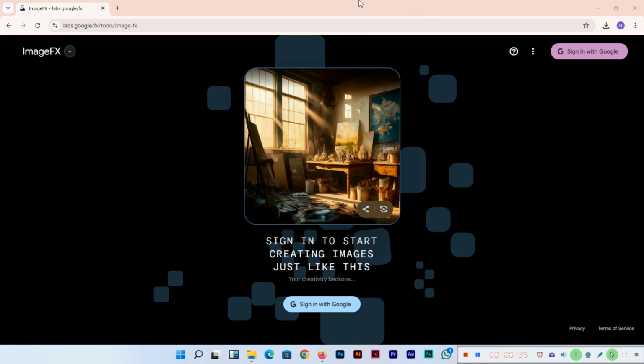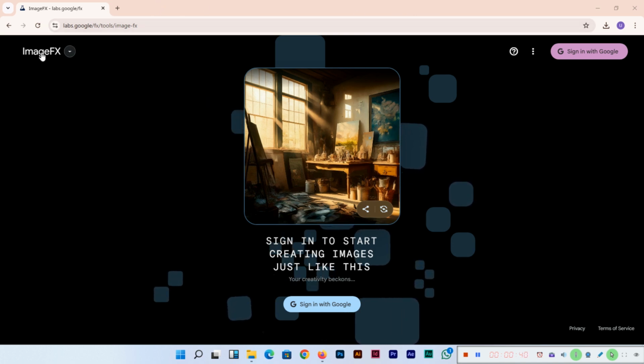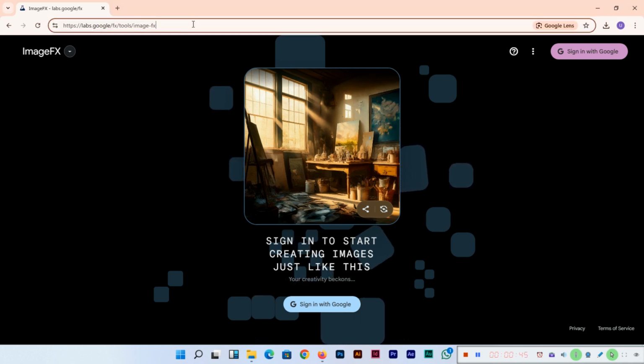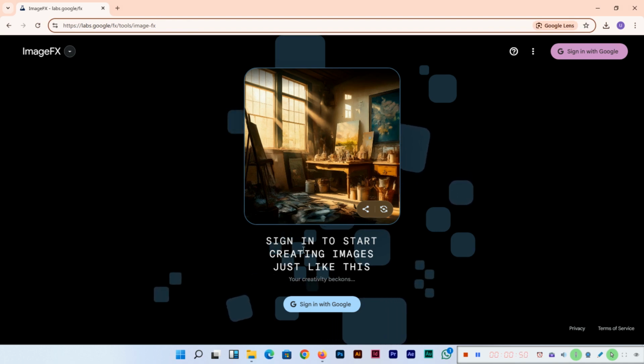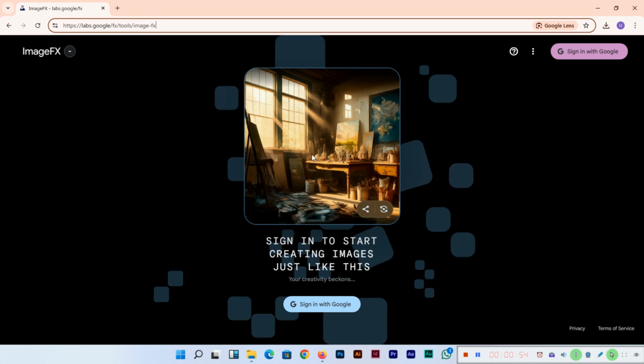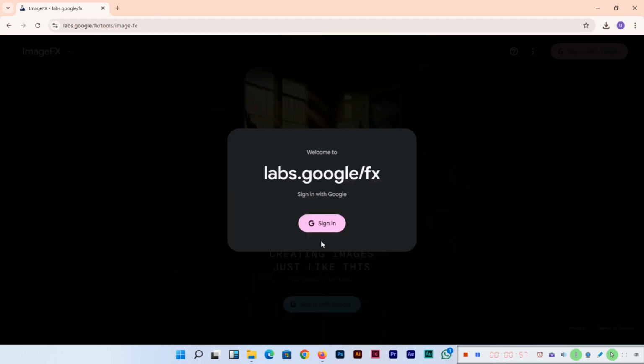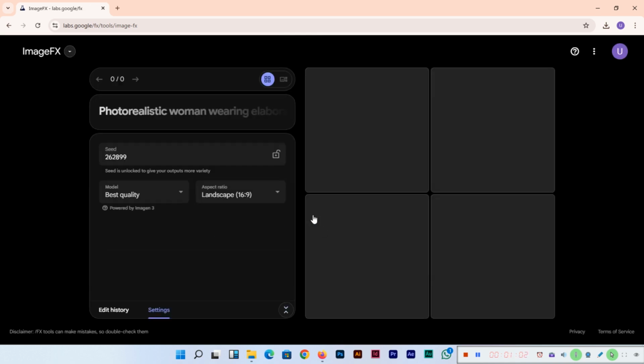So we are going to use two tools, and one of them is ImageFX. This is by Google. You can see labs.google/fx/tools/ImageFX. You can sign in here to start creating images just like this. You can sign in with Google, and once it opens, you can sign in with your Gmail account.